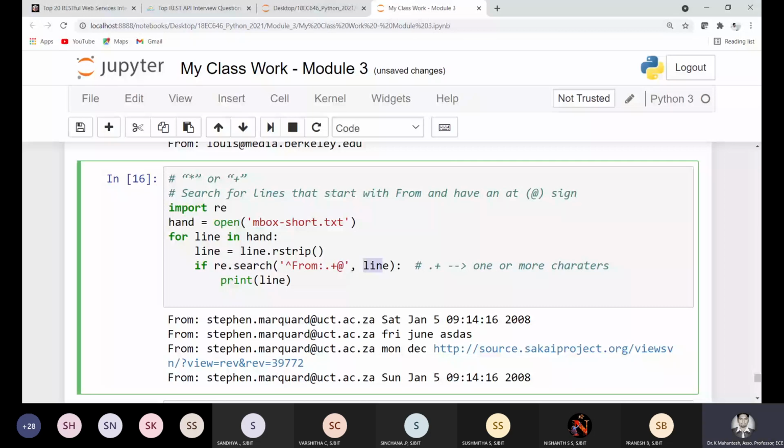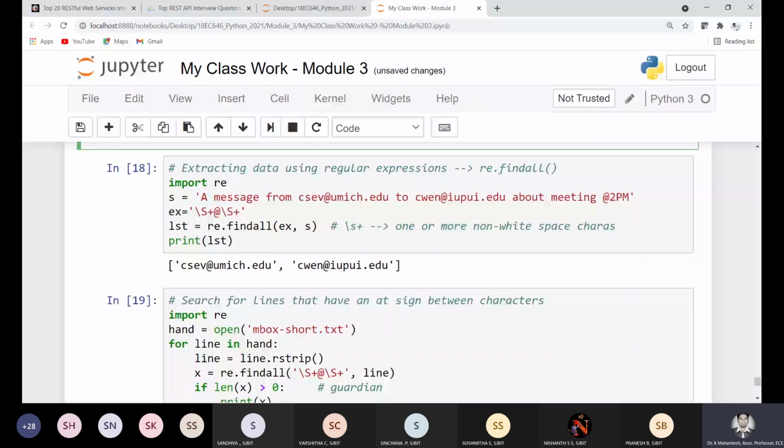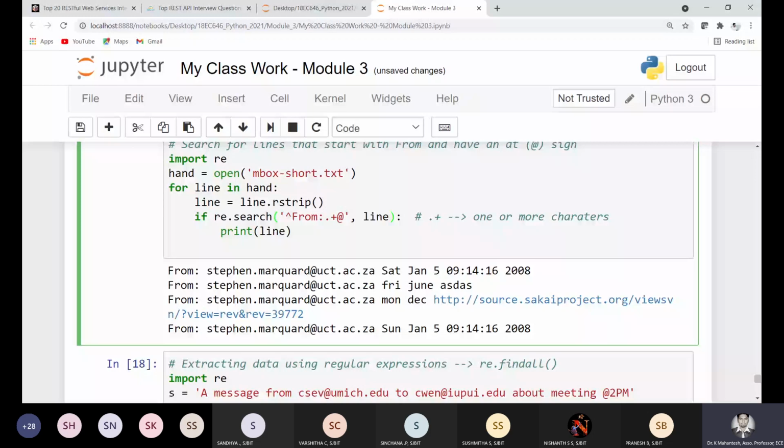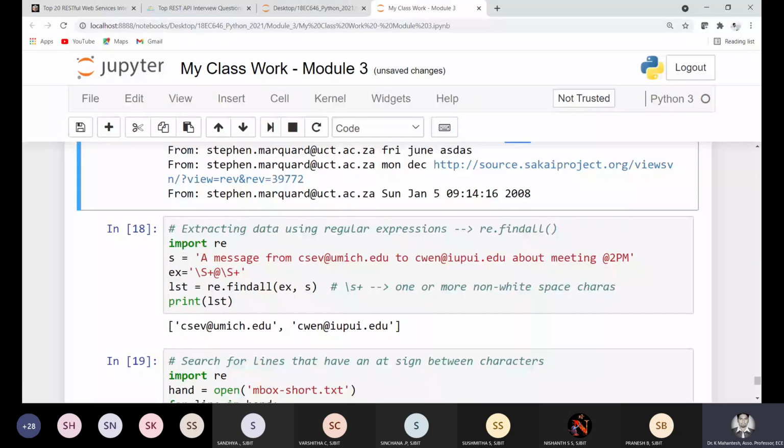All these things are examples of printing the entire line, because I'm not trying to fetch a particular word. If I want to fetch a word from each line, such as an email ID or a year in the line, how do we extract the data using regular expressions? I'm going to use the re.findall method.